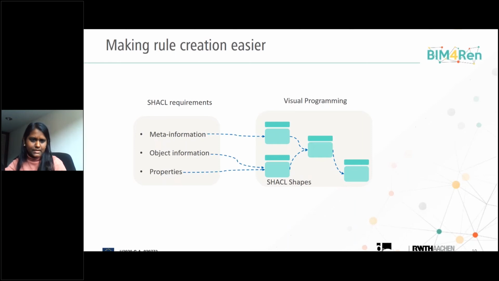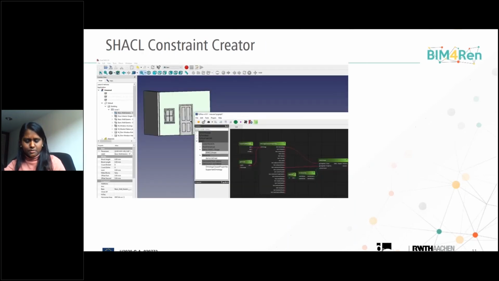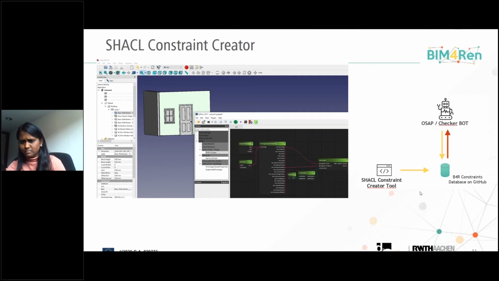So we have implemented an initial prototype that's already available on GitHub, where this kind of visual programming is used to generate constraint files. And this constraint file works as an input, where we push all the files that are generated out of this into a GitHub repository that's open source. And then this repository acts as an input for the checker bot, where every time that a tool generates RDF data, we check using this checker bot.